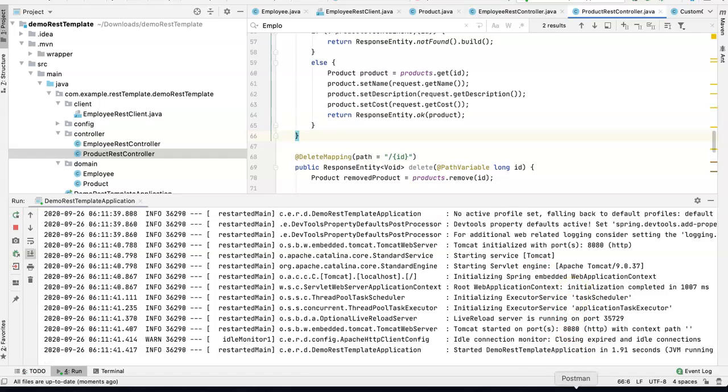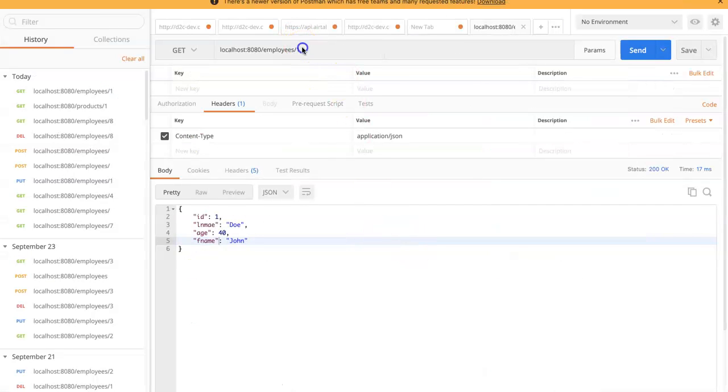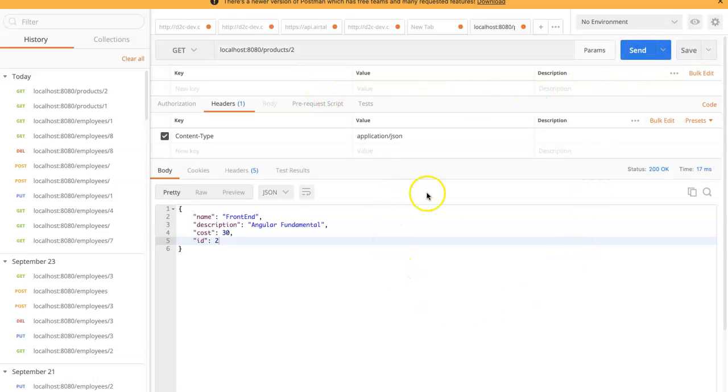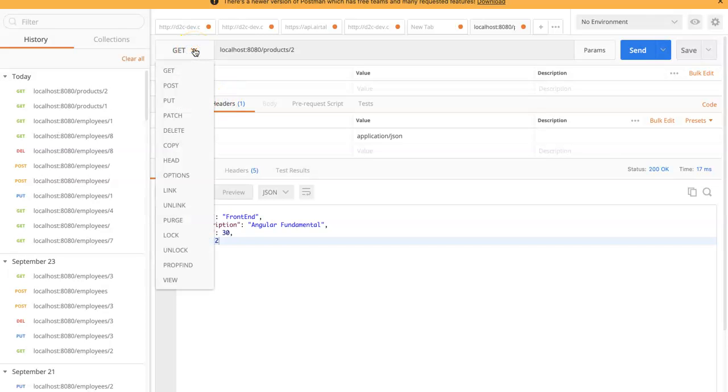So let's go into Postman, and it's localhost 8080. That's what we're going to hit. Products slash 1. So that's by ID 1. Great. So we see the data coming back. Let's try another one, 2. There you go.